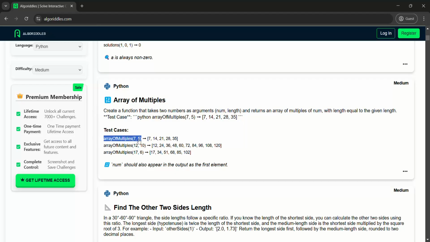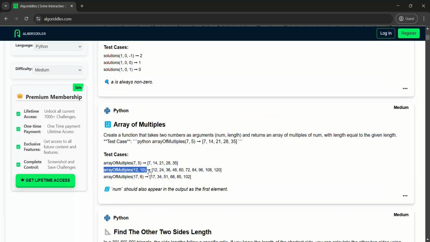Here is how it works. If the num is 7 and the length is 5, then we want to multiply 7 five times because the length is 5 and the multiply number is 7. In this second test case, the num is 12 and length is 10. So we want to multiply 12 ten times because the length is 10 and the multiply number is 12. Same goes for this third test case as well. I hope you understand the pattern now.